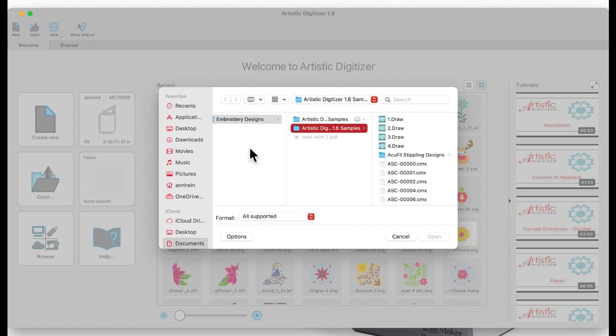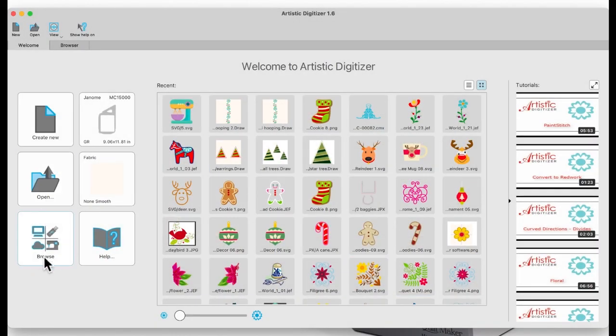It's not going to show when you're here your icons. It's only going to show these kind of icons. It's not going to show pictures of your design. So what I really like, I don't use open that often. I like to enter through browse. And browse has your computer.